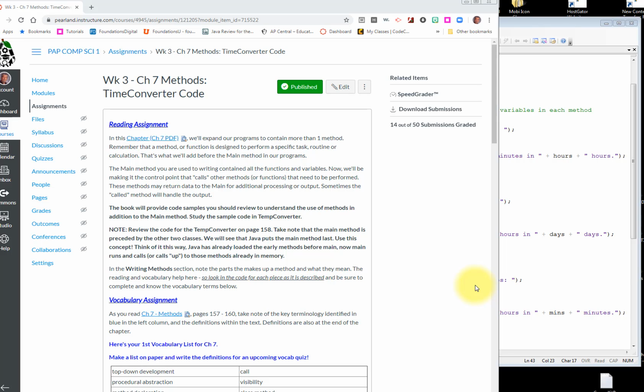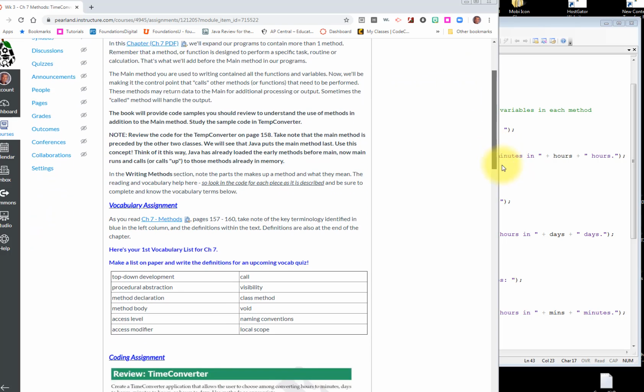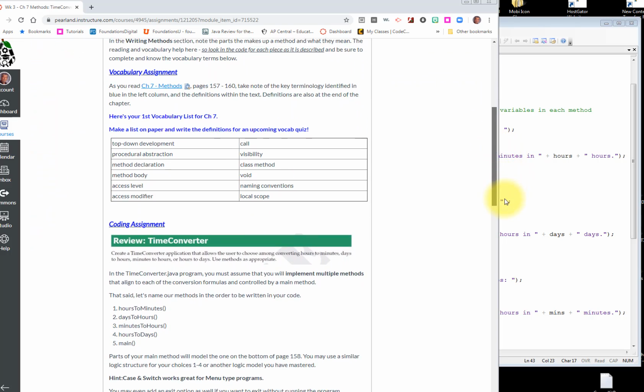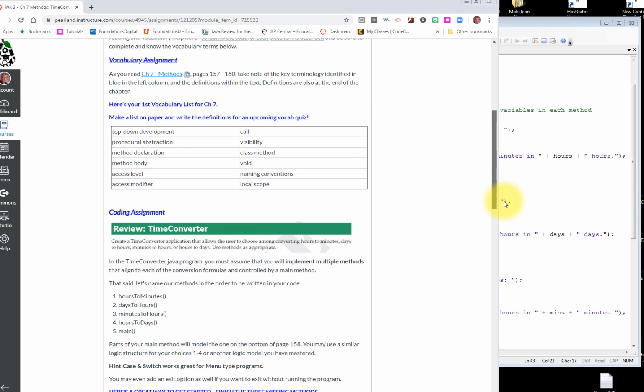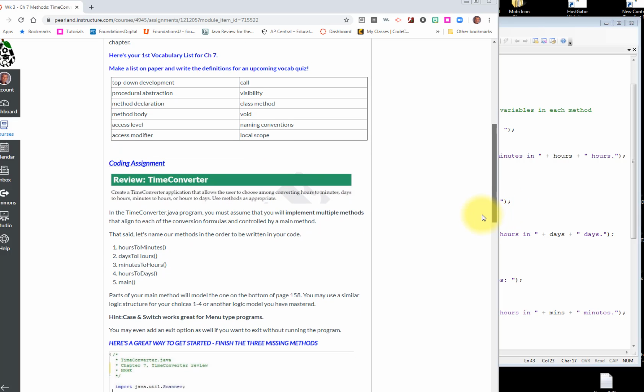The Week 3, Chapter 7 Methods Time Converter Code is what I want to talk about. I gave you a lot of good information about what was in the chapter in the reading assignment section of my assignment. You need to take the time to really read what I'm saying. It's kind of your shortcut and your replacement for not having me in class. So I try to write out custom information for you. I told you what your vocabulary needed to be, and then you'll notice that most of the quiz questions surrounded these terms and terminology usage.